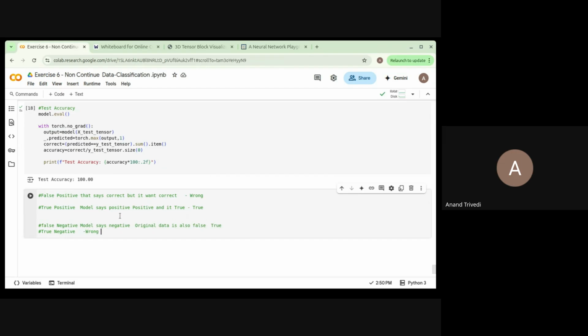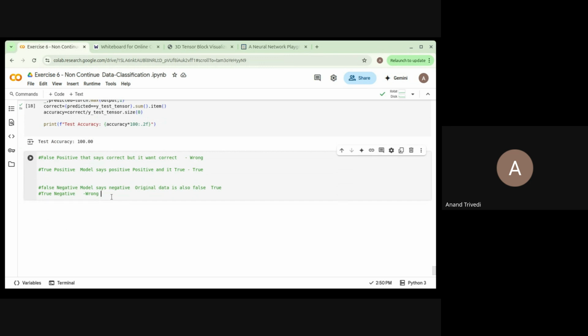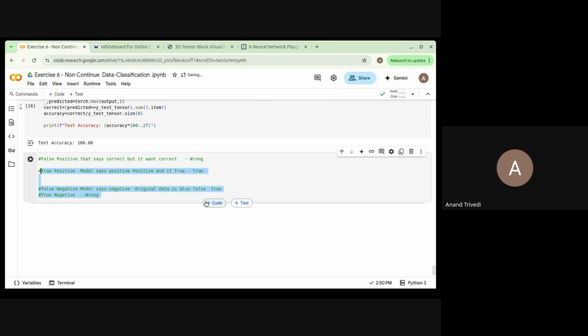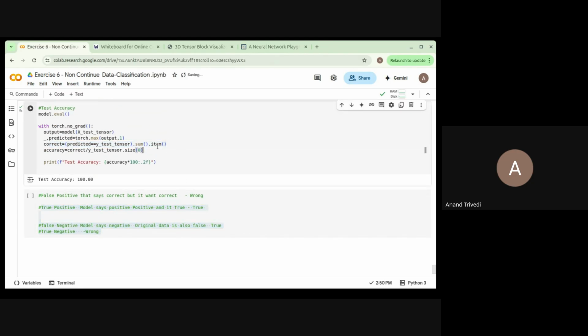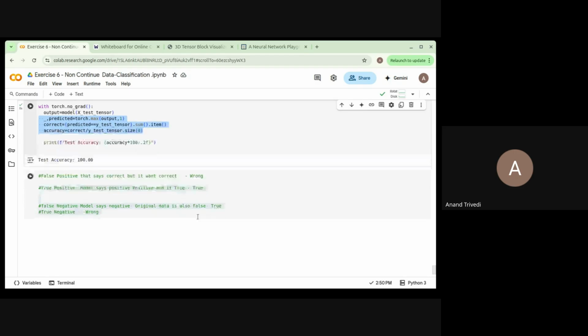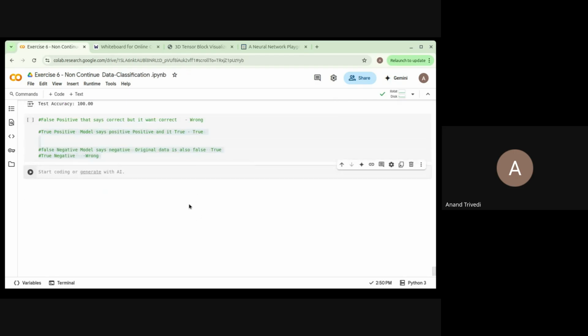I'm not calculating these things as of now, because this test accuracy is already 100%, so I'm not going to get anything out of it. But these are very simple formulas, and these are just the three formulas that we'll be needing. I'll just quickly write them down. Hold on, it will just take 1 minute.